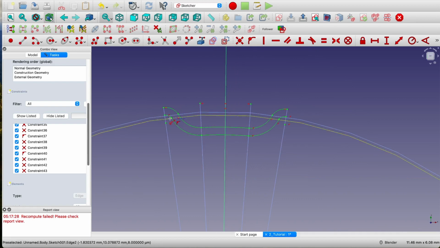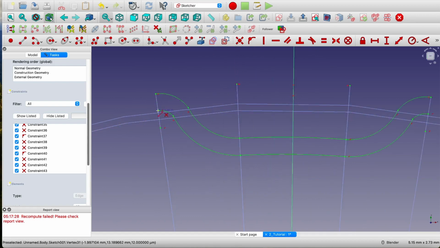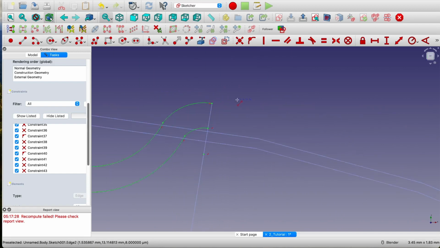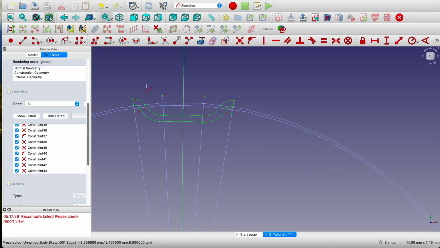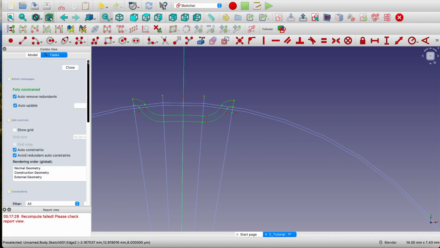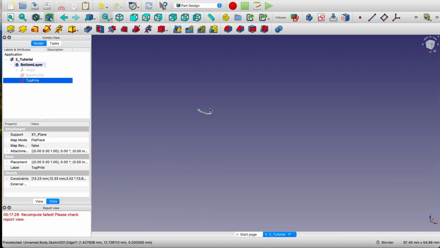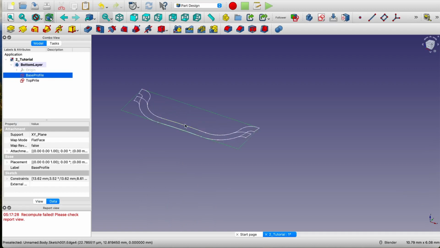And now again, remember, it needs to be closed. So we go ahead and close and just draw lines using this construction line as guide to connect it. And now we are done. So we have now both the base sketch, the base profile, and the top profile sketch completed.